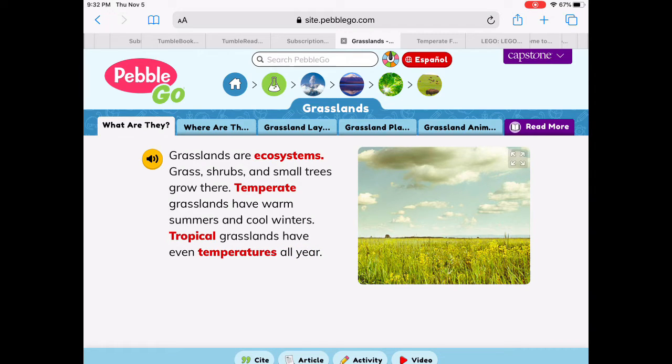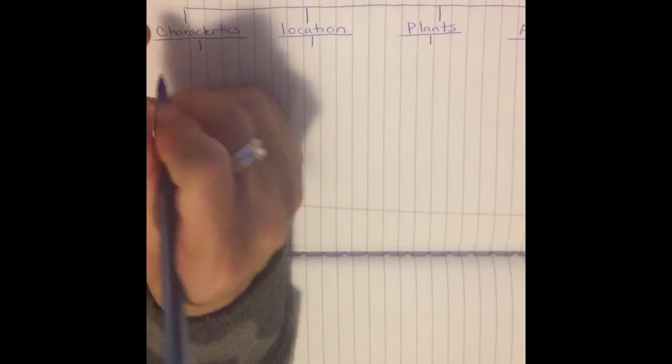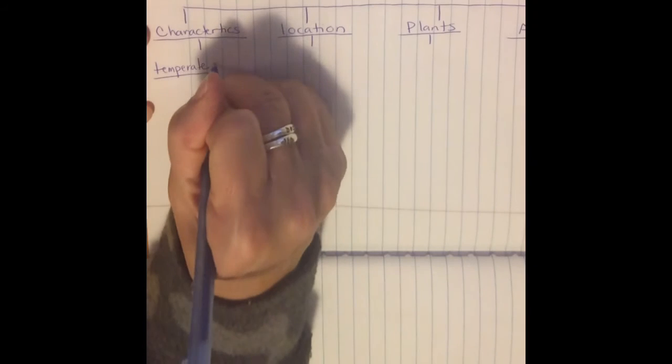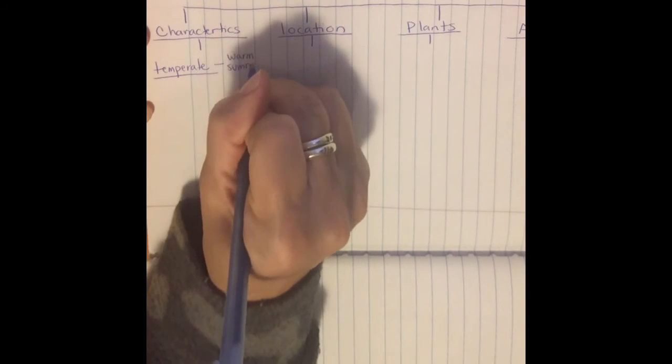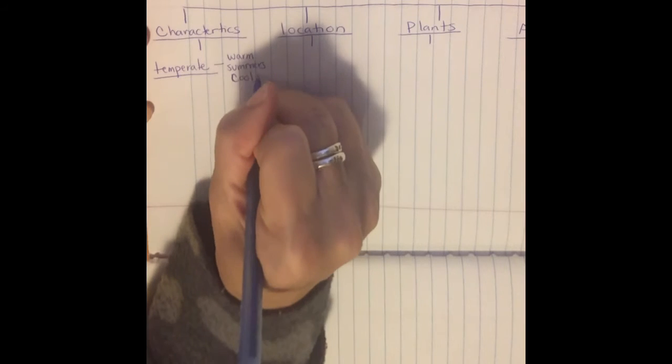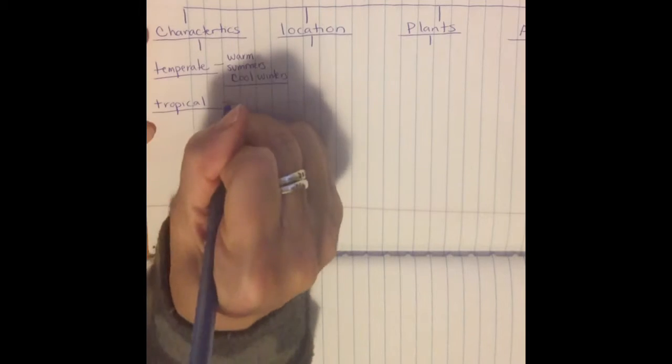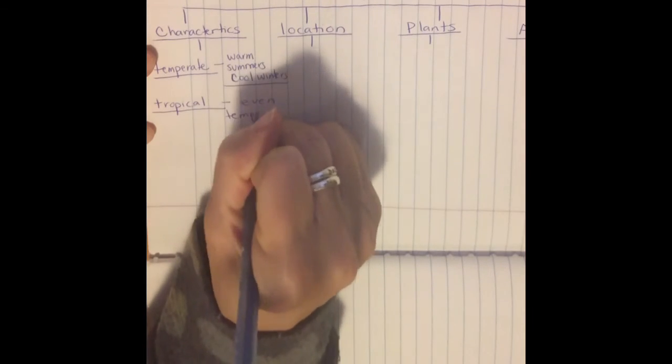Okay, so I learned that there are 2 different kinds of grasslands. There is a temperate grassland, just like a temperate forest where they have warm summers and cool winters, and a tropical grassland that has even temperatures all year. I'm going to be sure to write that in my notes. My first detail will be that there are temperate grasslands. I'll write temperate and make sure that I write warm summers and cool winters so I know the difference. And then the second type of grassland is the tropical one, and that has even temperatures. So I'm going to be sure to know the difference between the two.